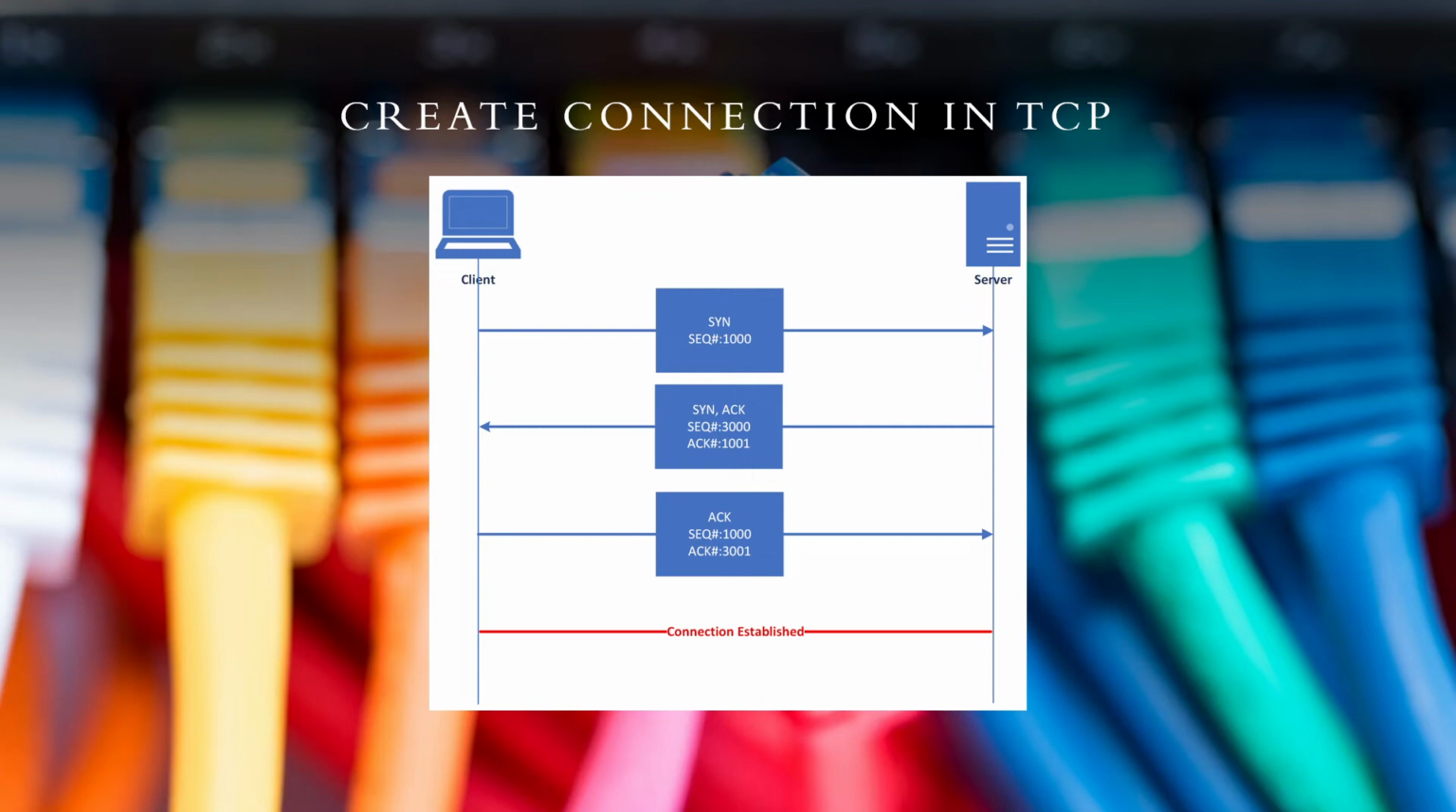In the second step, the server accepts the request by setting the SYN and ACK flags. This segment, in fact, acknowledges the receipt of the first segment from the client by incrementing the sequence number by 1. So the segment with the sequence number of 1001 is going to be sent to the client. In the third step, the client acknowledges the receipt of the second segment by setting the ACK flag.